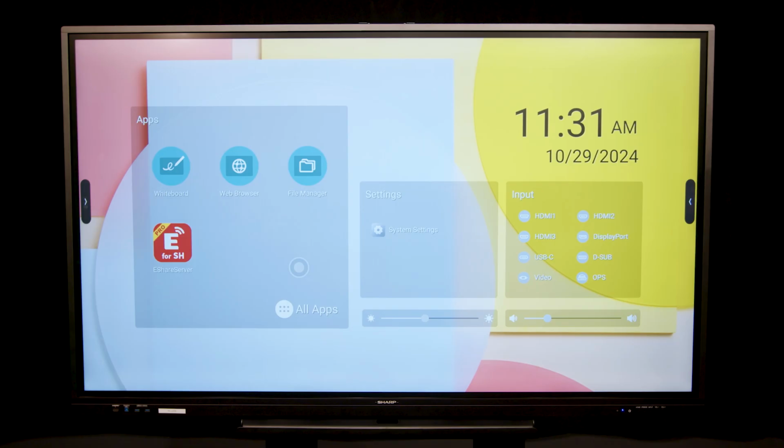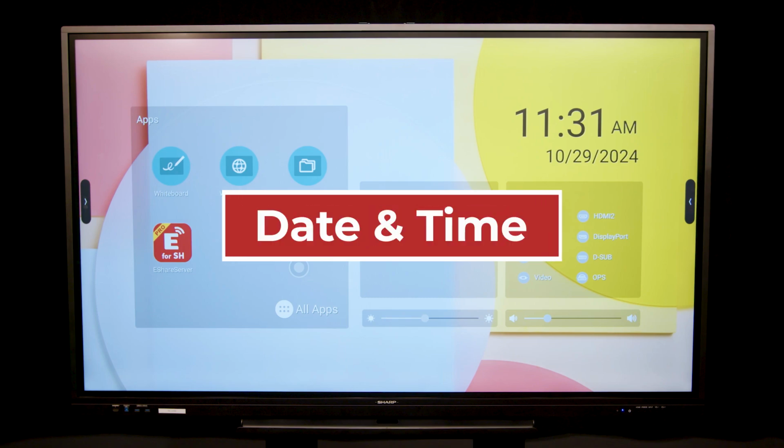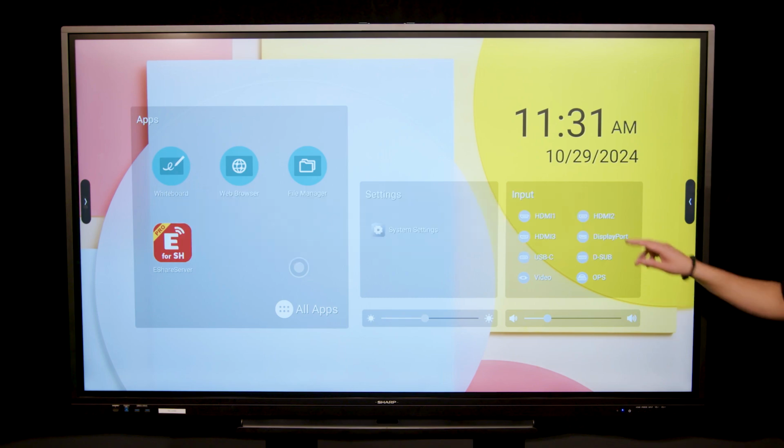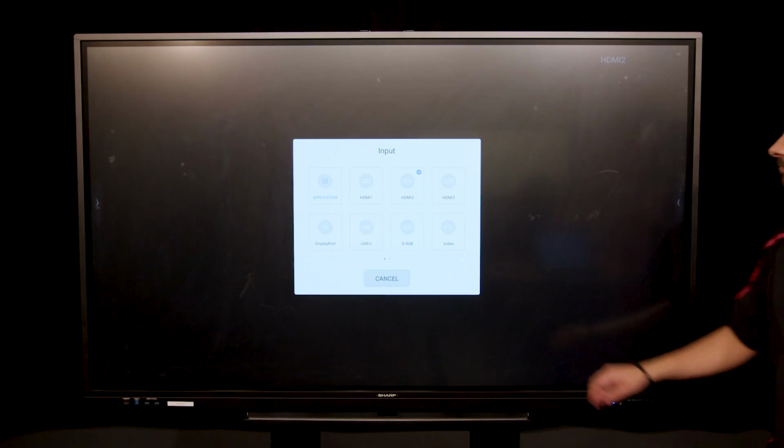This is the home screen found on the application input, and it's the default screen when you turn on the device after the initial startup, where you'll select the language, time zone, date and time, and power save mode setting. If you're on another input mode, you can return here by switching through the inputs on the remote or on the button found on the board itself.